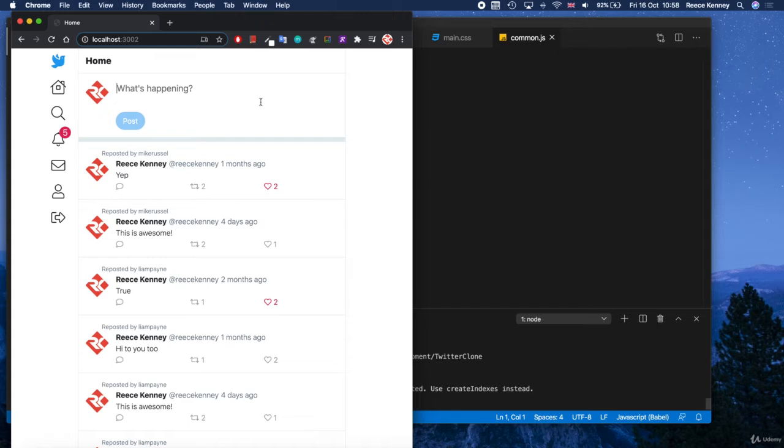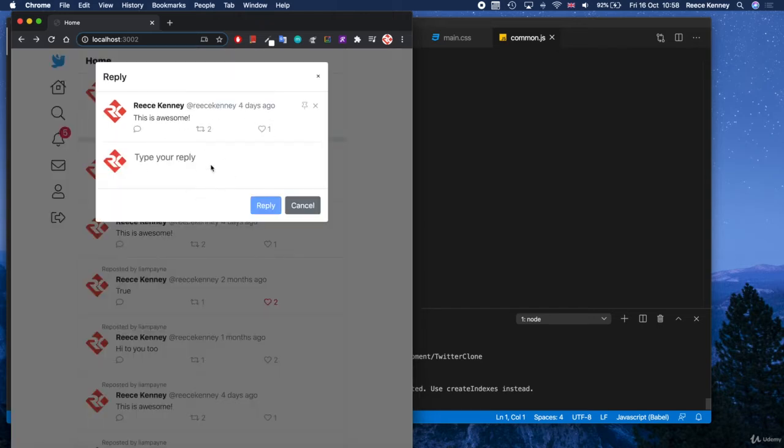So we're going to have the functionality for posting and enabling and disabling this button in the shared folder. And the reason for that is when we come to do this reply functionality, if I click on the button right there, you'll see we've got the same sort of behavior here. So we're going to reuse that behavior elsewhere as well.